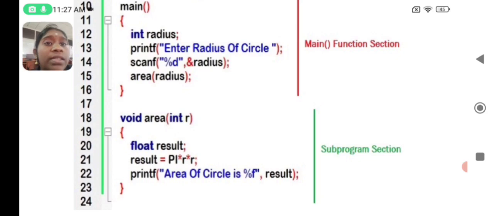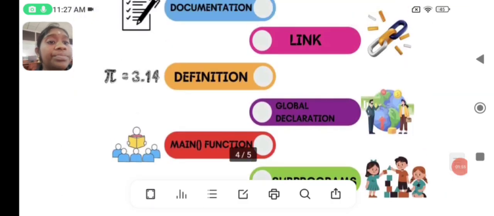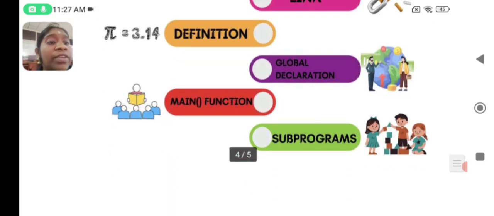And the subprogram section is nothing but, after the main section, we write the subprogram sections. In this also we call the area of int, or print the area of a circle, like that. These are the things: documentation, link, definition, global declaration, main function, and subprogram.